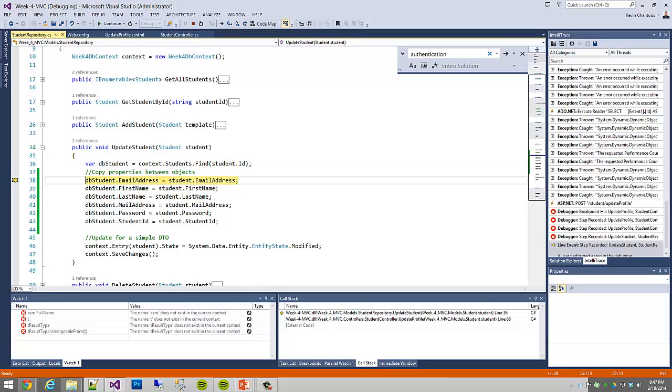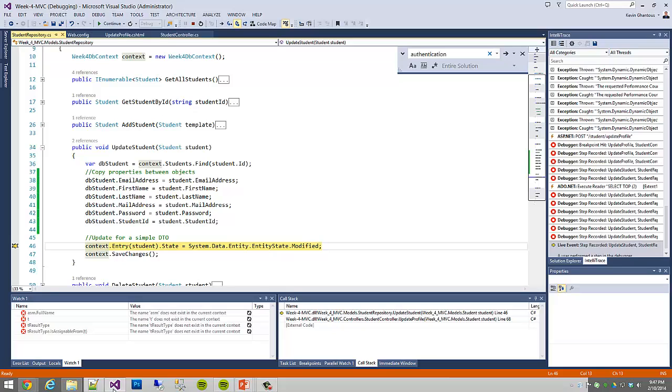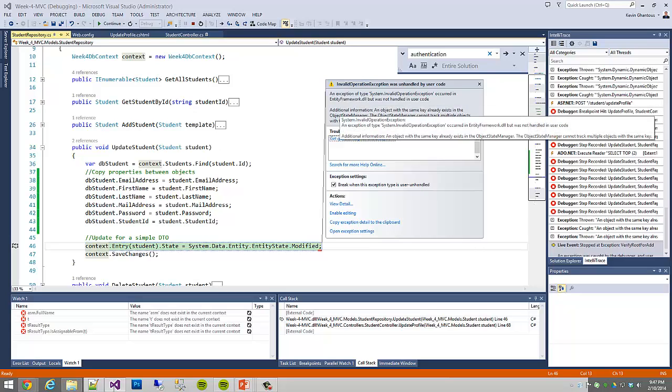We can then walk through and say db student. We have a db student object now. And we can just do these property copies. We'll set its state to modified. And we get one error here stating that the additional information in an object with the same key already exists.